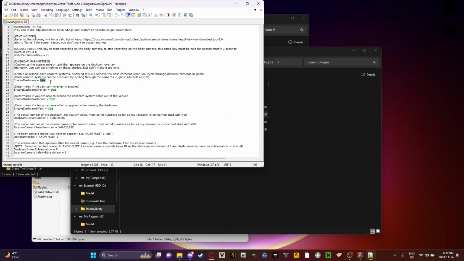The dash cam, I recommend turning it on. Dash cam overlay. This is just like the Axon Signal thing you see in the corner. Dash cam on foot. This is if you want it. I find it pretty neat to use. Then the dash cam effect. This is like the little screening, like the camera look on it. So if you want it, you can turn it on.